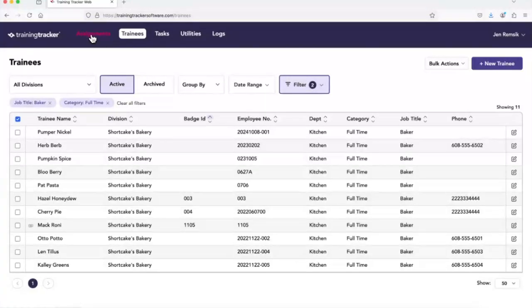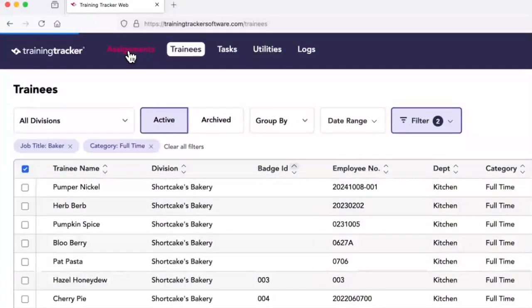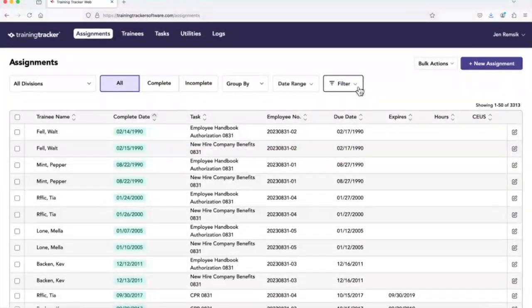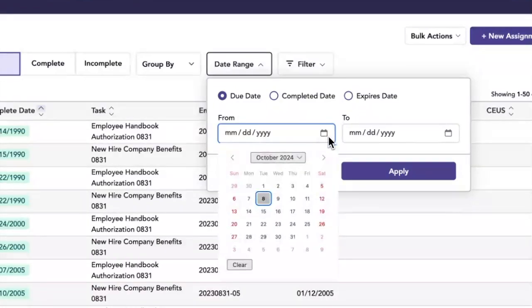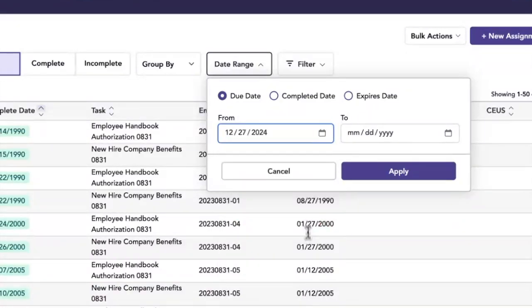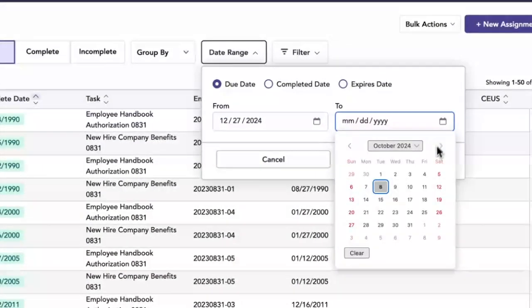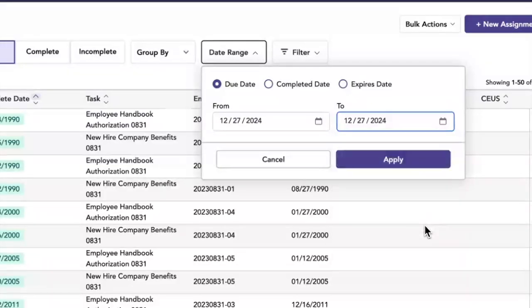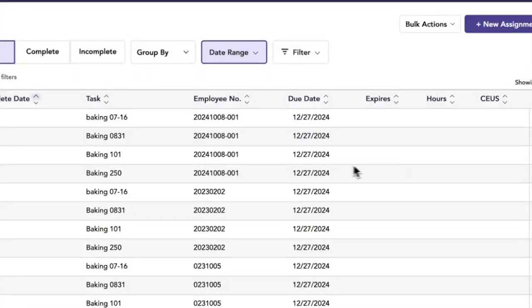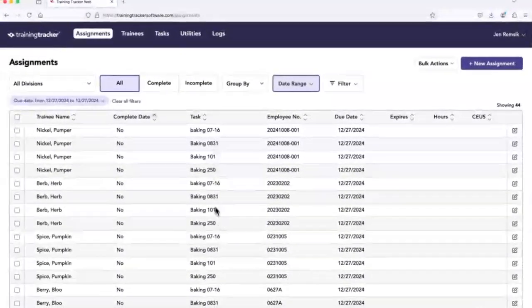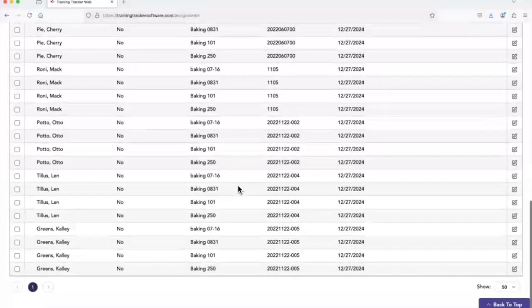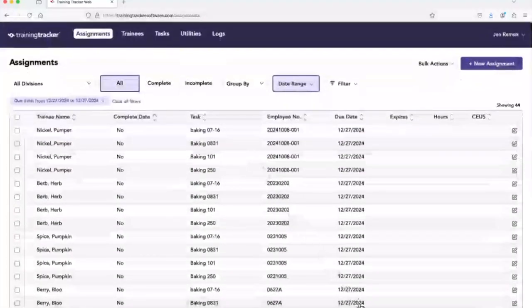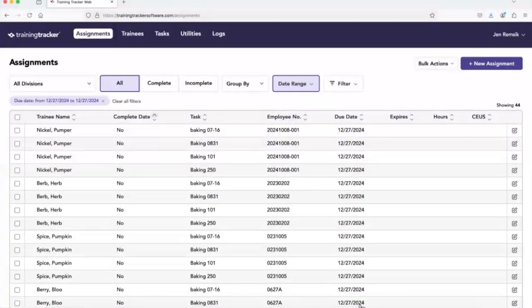So let's go over here to the Assignments tab, and let's go ahead and do a due date search. We're going to do a due date of December 27th. And we can now see that all of those tasks have been assigned to those people. Now that is how you create and use task groups.